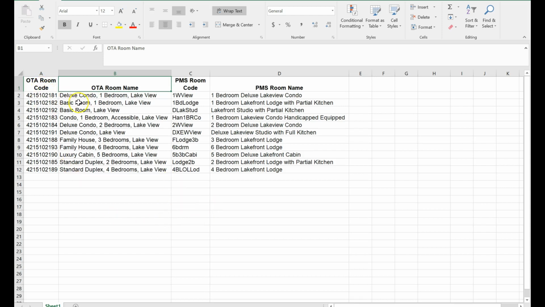So this is basically how the computers communicate. This is the room code and the corresponding room name on the OTA. This is the corresponding room code at the property management system in the computer at the hotel. And this is the name given in the property management system. This is the real name. Now, these are gross. Basic room, Lakeview. I like Lakefront Studio with partial kitchen.